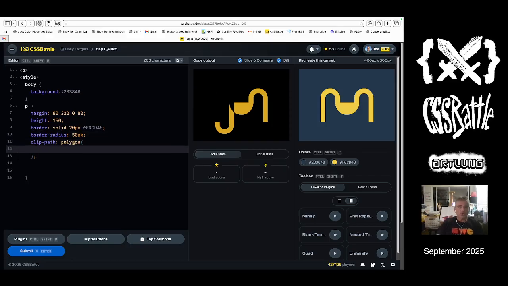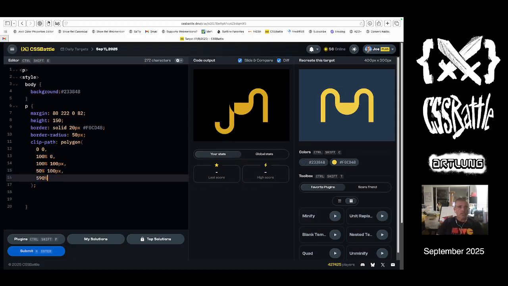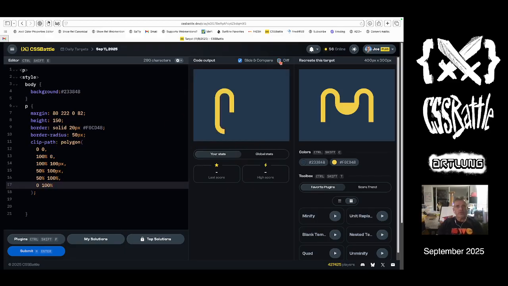So we just want the top left corner, 100% 0, and then some number, 100%, 100 pixels down, and then 50%, 100 pixels down, and then 50%, 100%, and then 0, 100%. Is that right? No, that's not quite right. We have that kind of going. So what am I doing wrong?